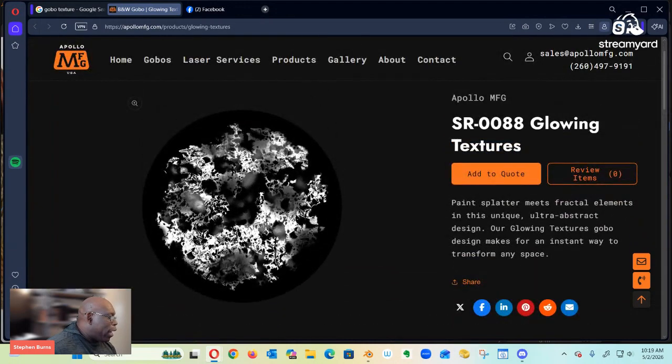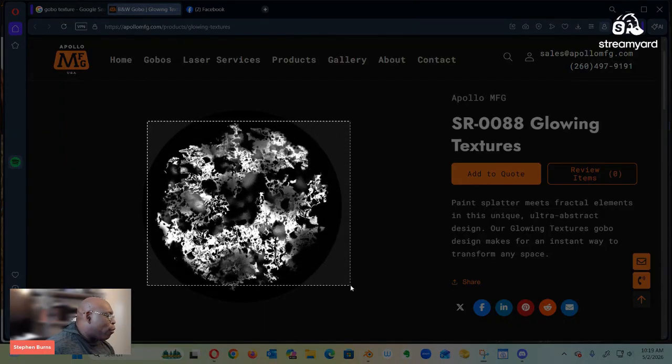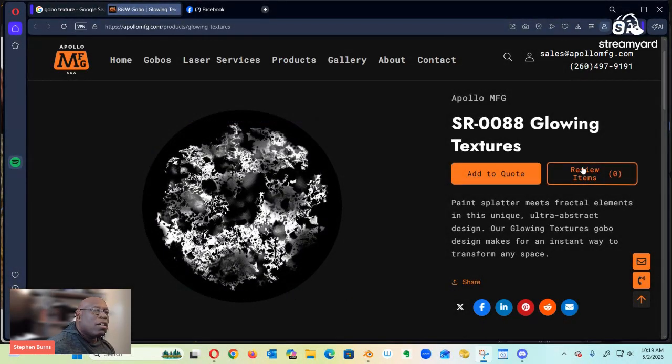So I'm going to have to do some screen capturing on this, just to get these textures. And of course, Windows has the little screen capturing program called Snip Tool. And I'm going to do a new snip, and I'm just going to grab that right there. That's all I need. All right. And there's the snip.